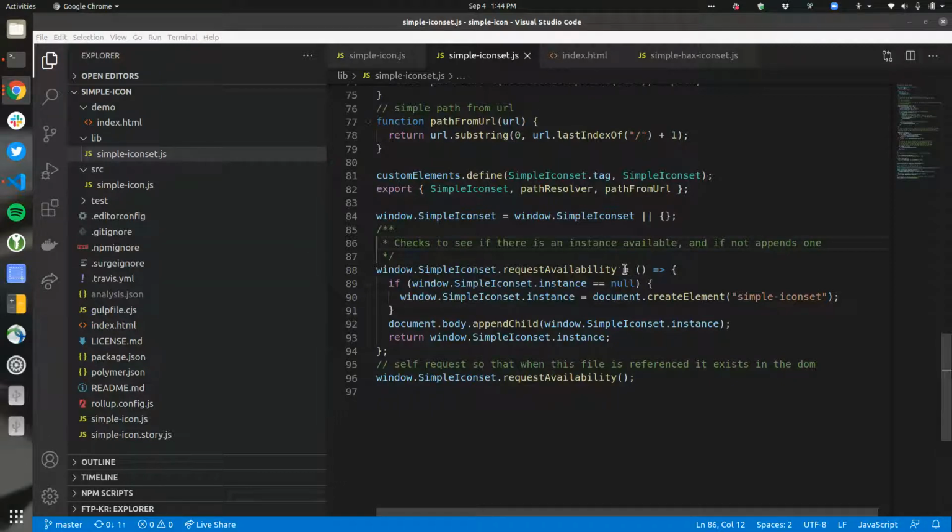So the way that we broker this is anybody that cares about the state of that one thing says, hey, request availability. Request availability says, oh, do we have an instance? Because imagine there's 20 icons on the page. They're all going to kind of kick this off. The very first one that gets there is going to say, oh, okay, we don't have one. So create a new simple-iconset, a little trippy because it's itself, and then append it to the body of the document. So this instance is getting set here. Then the request availability actually returns the instance. So you have the DOM node created on demand, and you only have one copy in the entire document.